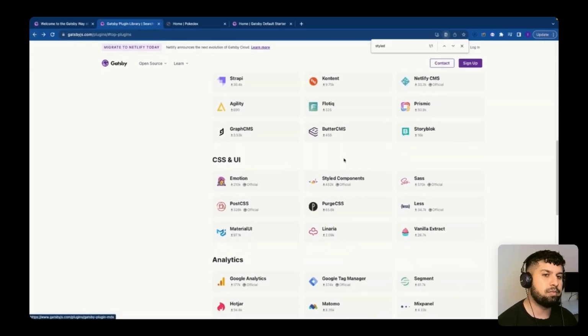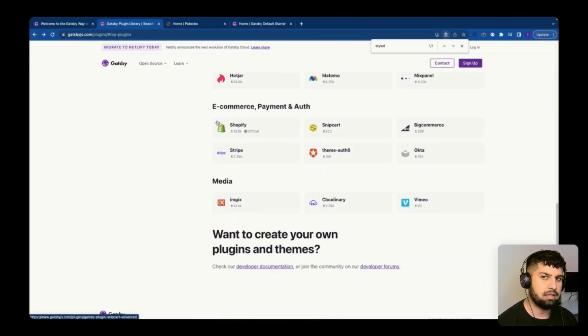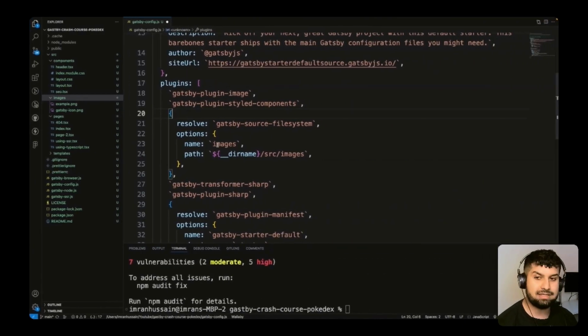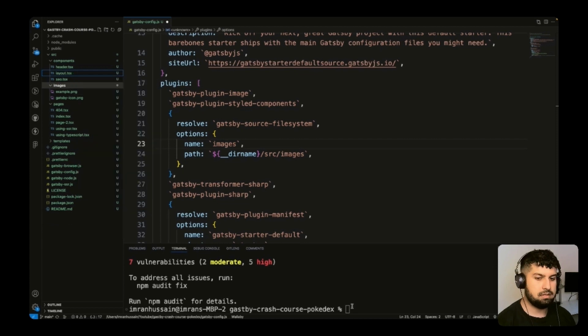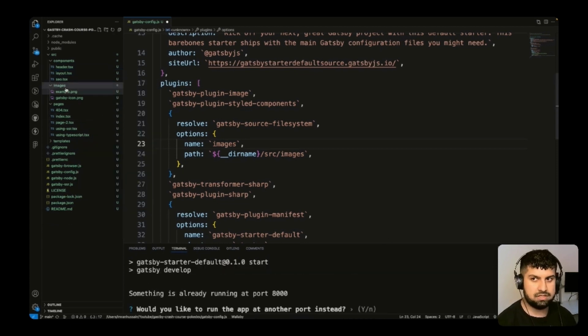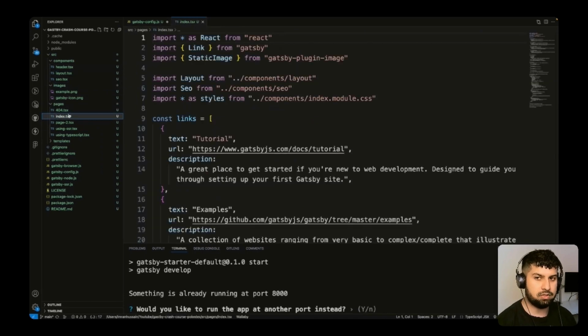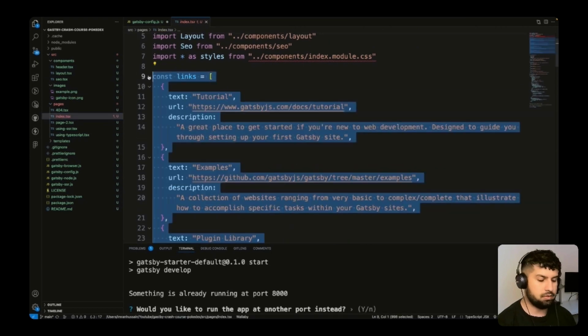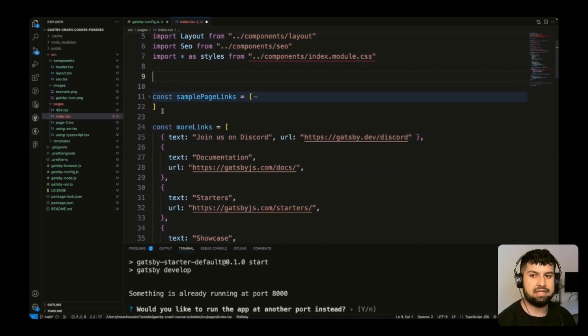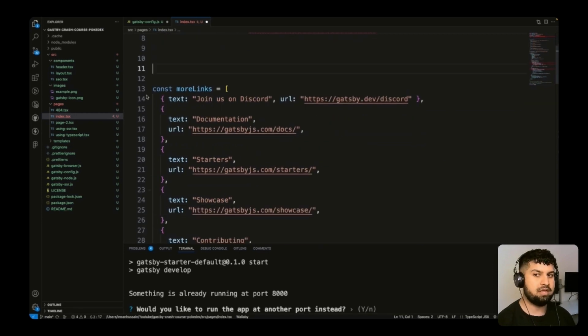There's quite a few plugins in here that we can use, but let's go ahead and get started with adding styled components in now. So what I want to do is delete the layout CSS file and also the index module CSS file. And I'm going to run npm start again, and we're going to be working on the homepage first of all. So let's go into the homepage on pages, index.tsx, and we have quite a few links in here that we don't need because I'm going to delete them. And again, sample page links. We're just going to start the homepage from afresh.